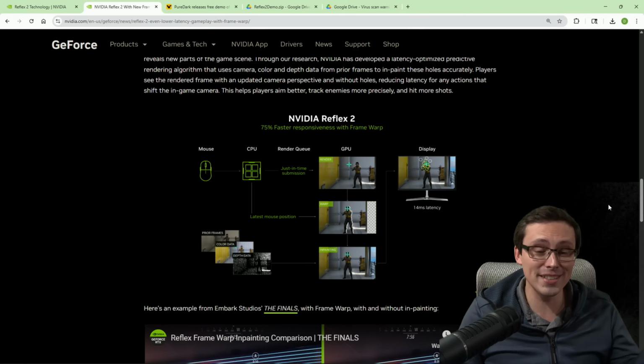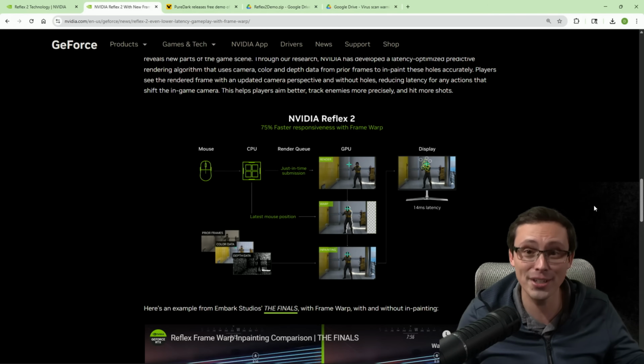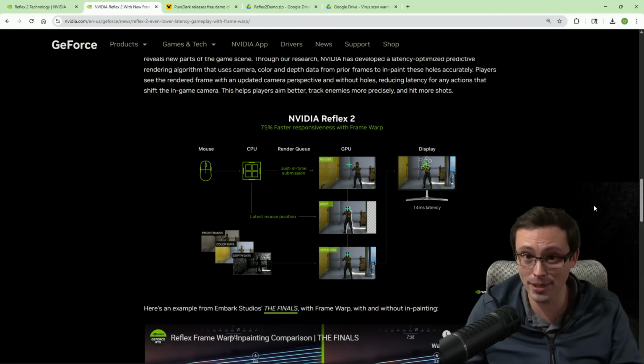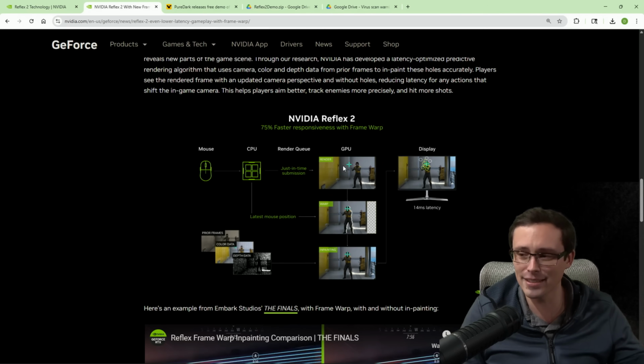But also we get to kind of try this out. And how did that happen? So a modder reverse engineered some files from games. That's what happened. More on that in a minute, but what the heck is Reflex 2?